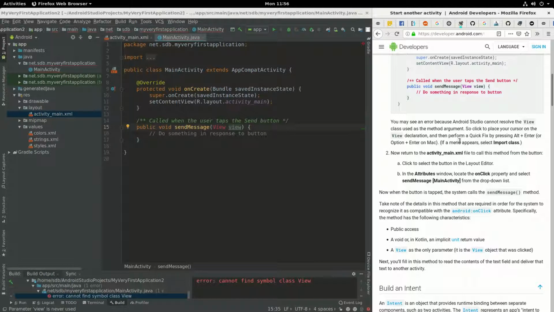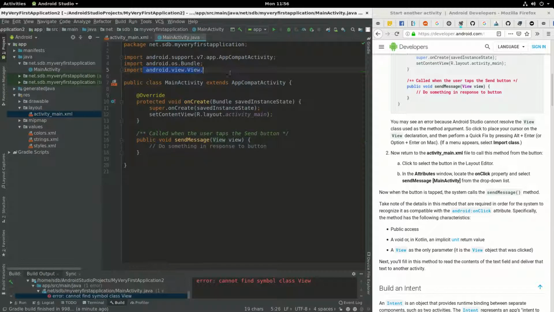Where are we? Quick fix. Import class. Okay, it's red. I'm doing Alt Enter over it. It's importing the class at the top. So now we've got Android view.